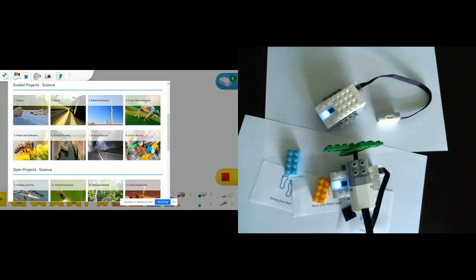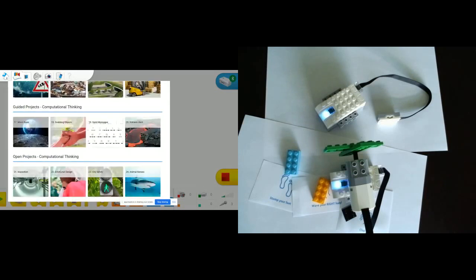But scrolling on down here, we have guided projects for computational thinking, which really, again, goes back to those early concepts I shared at the beginning of the presentation for computational thinking, right? It's to practice that process. So we have guided projects for computational thinking and open projects as well. So I just wanted you to know that those are available. All of our lessons and our software are free. So you can download the lessons, you can download the software on any device that it's compatible with.